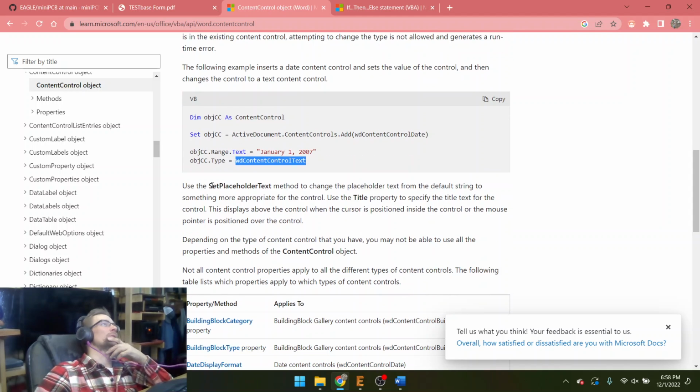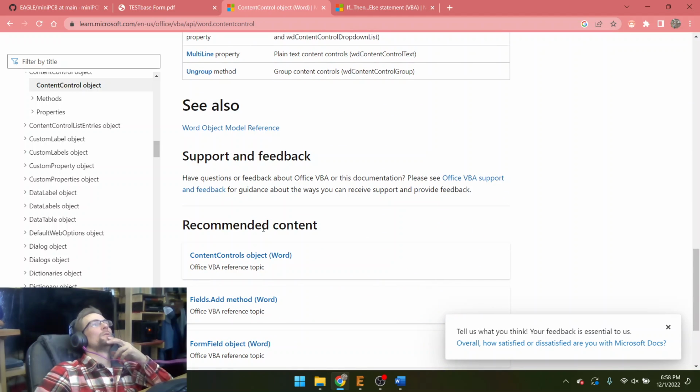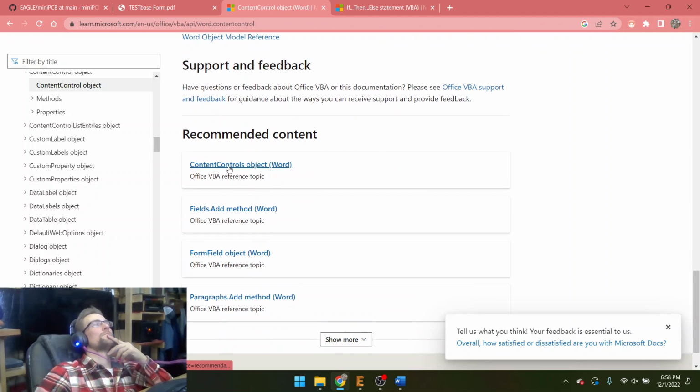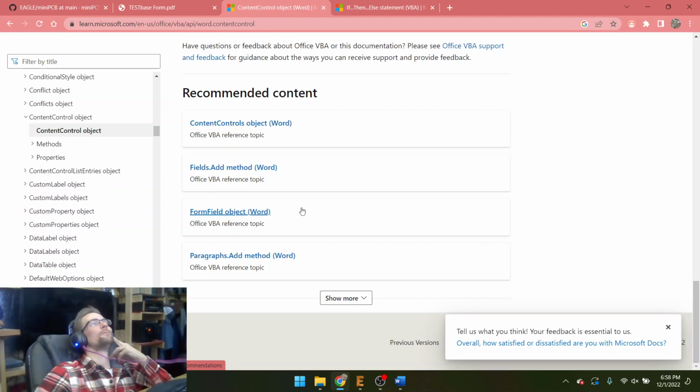So do I set placeholder text, content control? Content controls object. I thought that's what I'm looking at. How's that recommended content? That's the content I'm on. Sending me to the next level up? Oh my God.